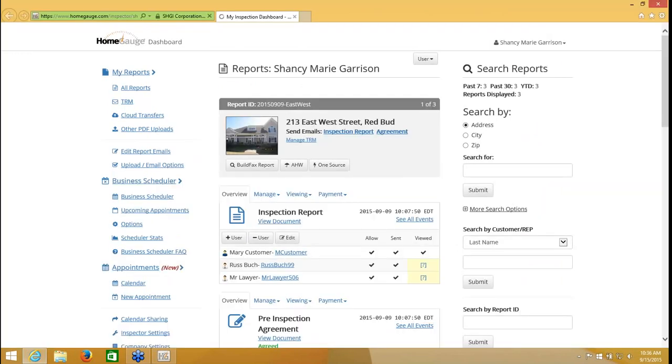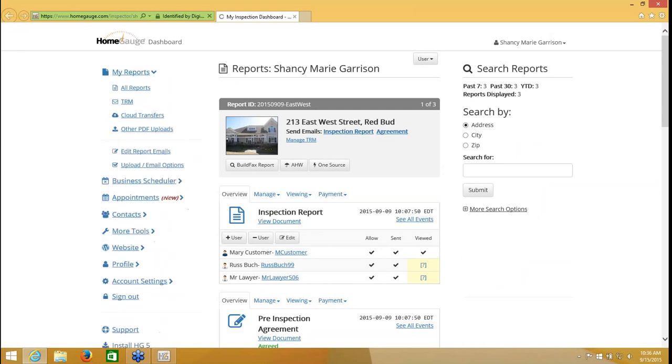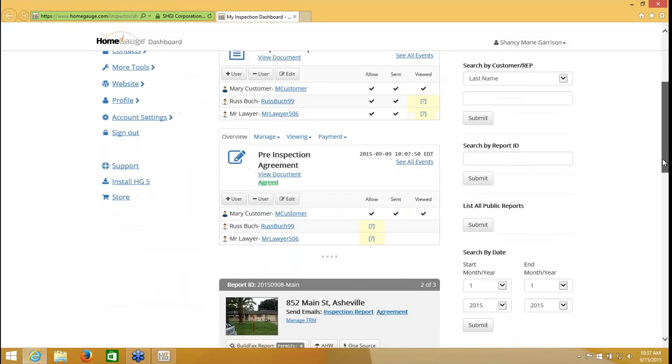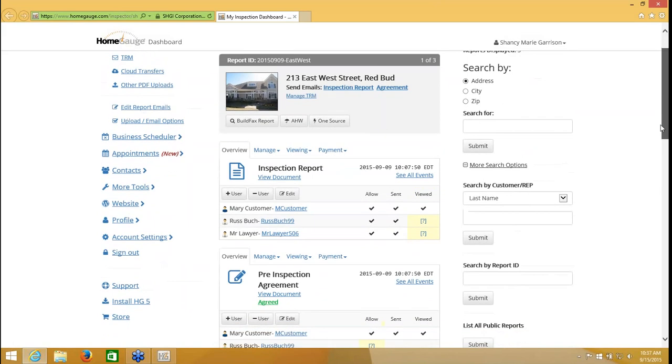So actually the report at the top here is the one I need, but if I couldn't find it right away, I could just use this search option on the right to find the property. If you know just the number to the house, if you're searching by address, you can just type in the number to the house. You don't have to put out the whole thing. Or you can search by the full address or by a variety of other things by clicking on more search options. When we click there, you can see you can search by customer name, the report ID, the date range, all that type of thing, okay?